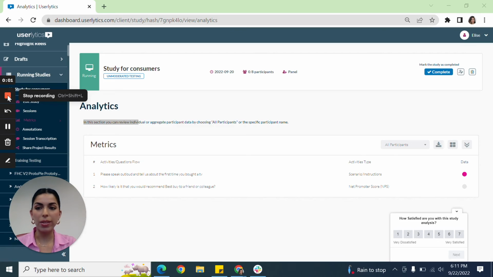In this case, the study indicated that we were using Userlytics global panel. So if you have a study that you relaunch and you specified that you want to pull participants from our panel, then recruitment will automatically start with the parameters that you originally specified.